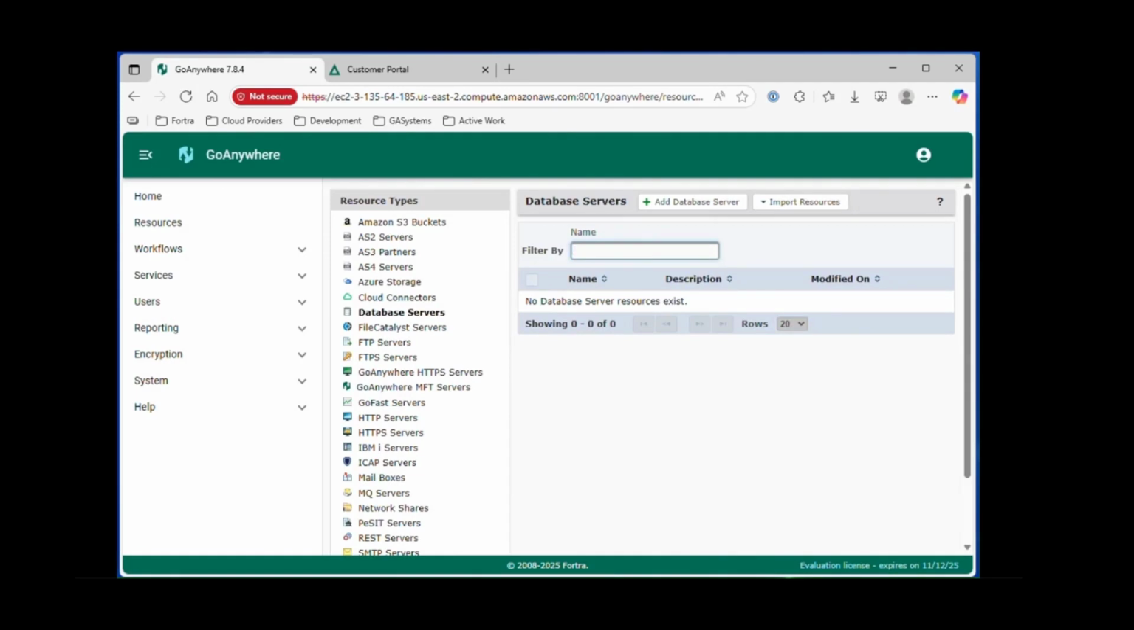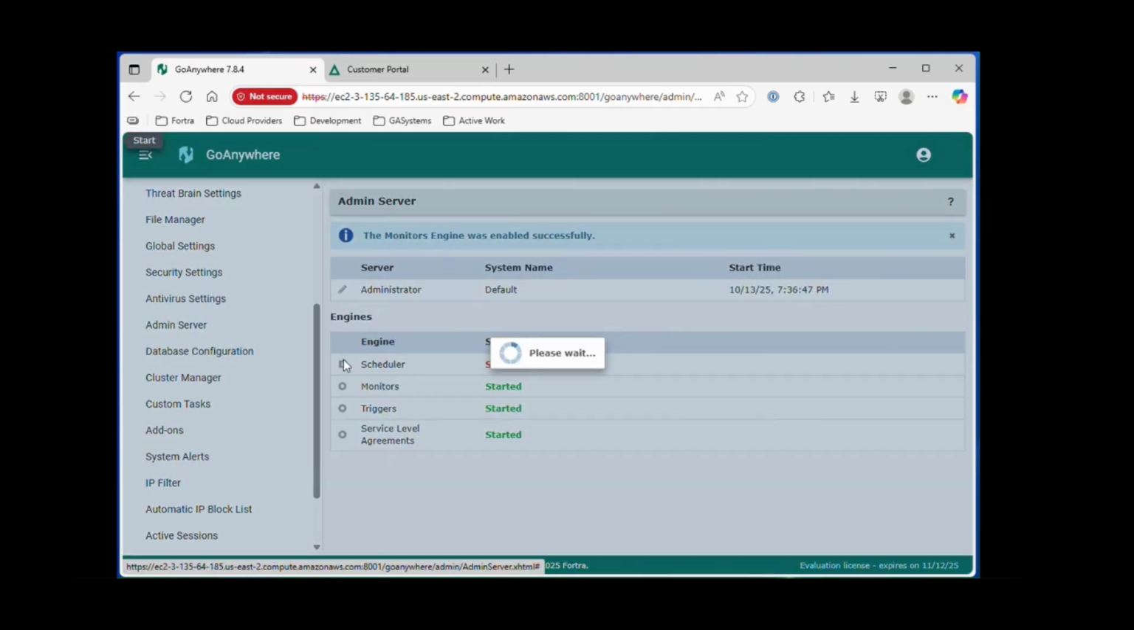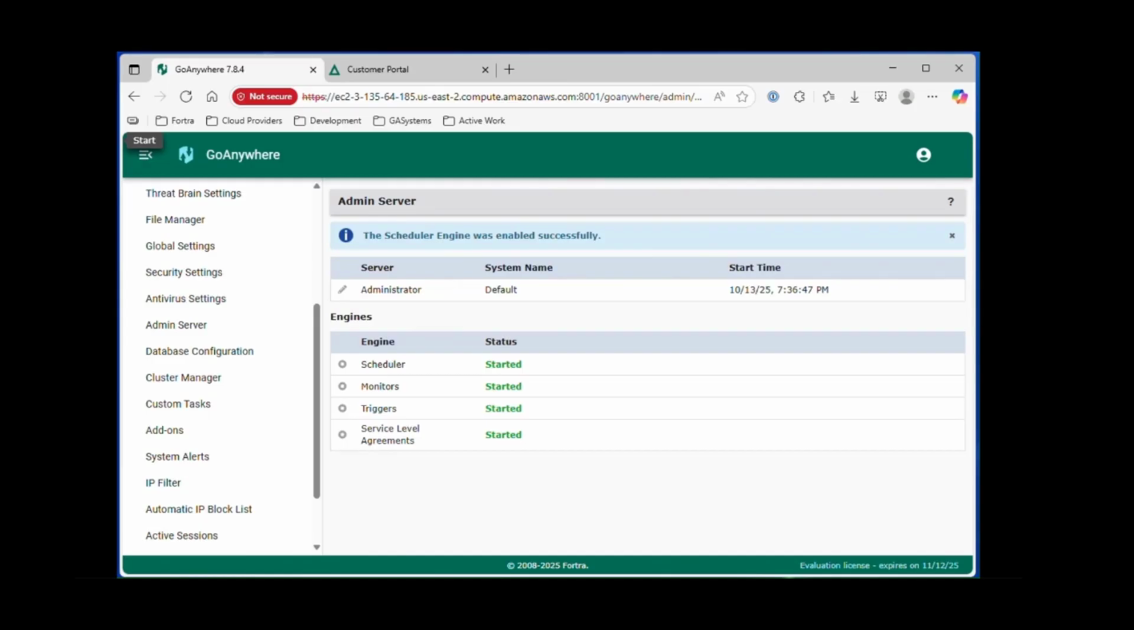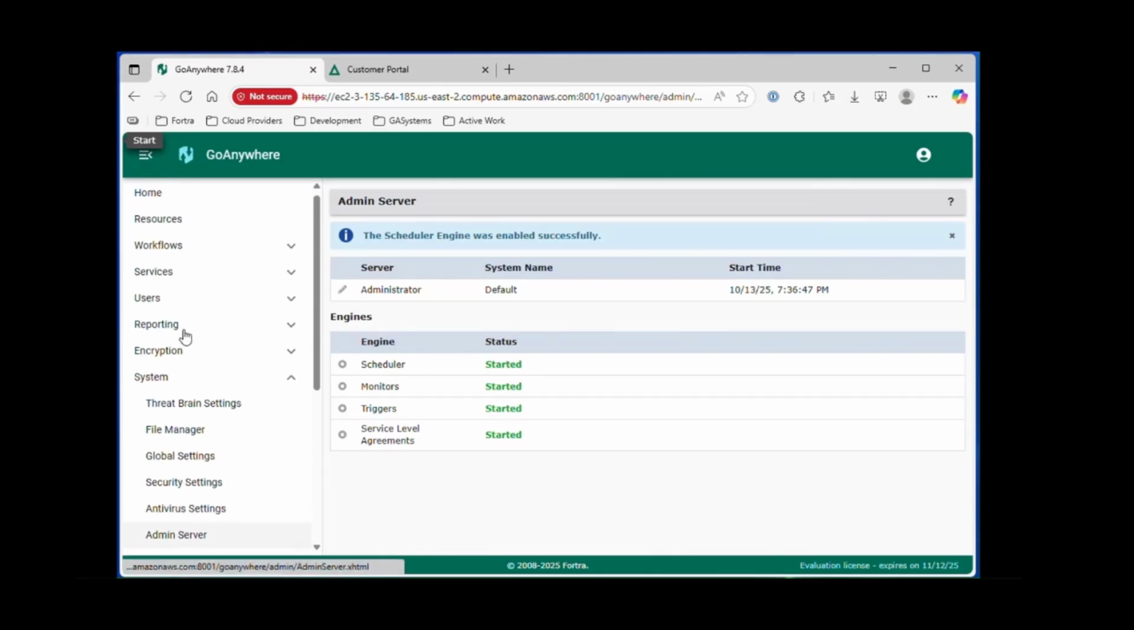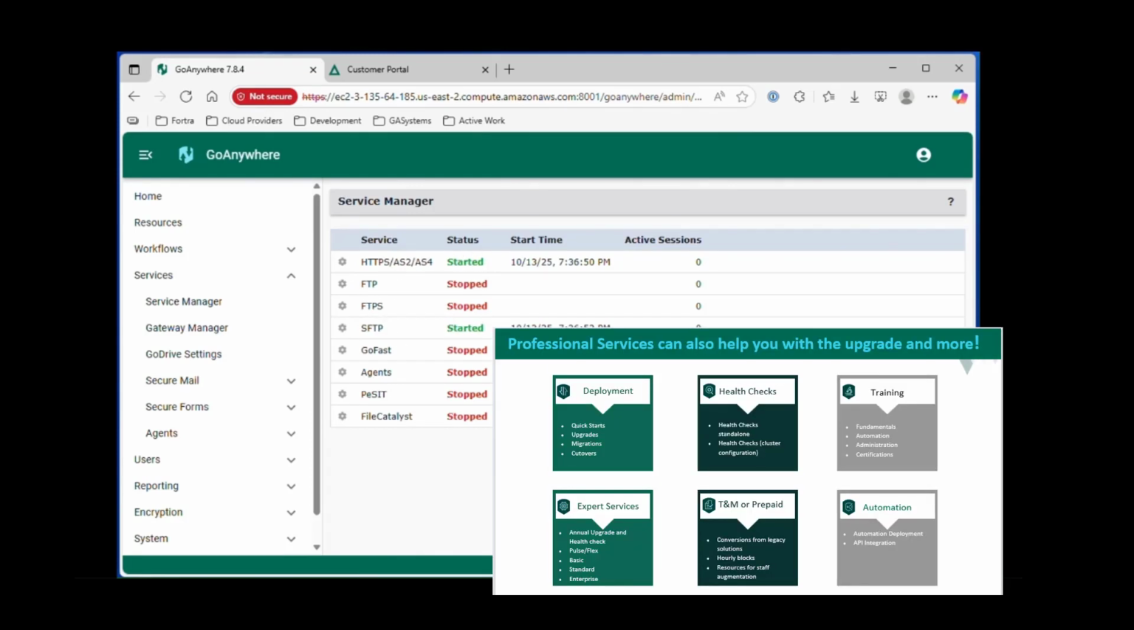We need to now restart all the engines that were running before. So we're going to go to System, Admin Server, and the engines that were running before, we're just going to start them up. Now, in my case, all 4 were started, so I'm going to start each one up. And the last step is to go to your Services, Service Manager, and make sure that the services that were stopped before got restarted. That's it. You have successfully upgraded from version 7.1.3 to version 7.8.4.